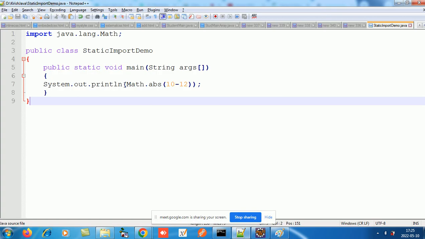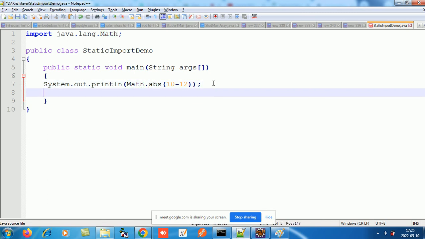Now, javac StaticImportDemo. Correct? What will the output be? 22? Yes or no? Yes. But whenever I have to use this, I have to prefix the class name. Yes or no?